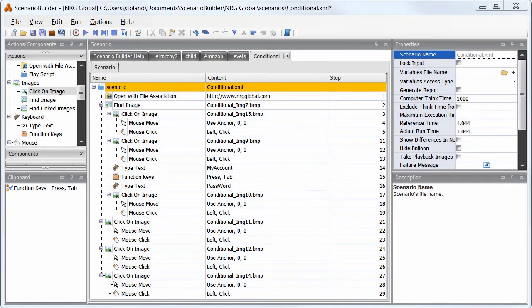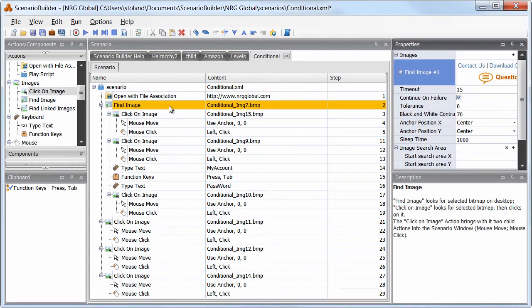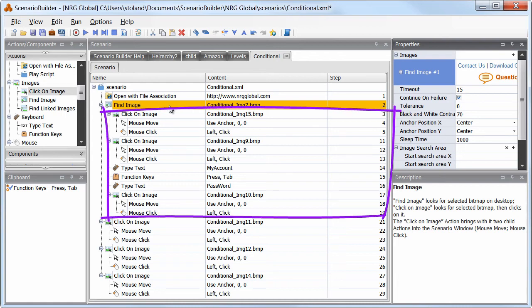This next example uses the NRG Global website. The scenario accesses a secure area of the website, but can only do so if an authorized user is logged in. So, first it looks for an image indicating that no user is logged in, in this case a login link. If found, that would be considered a success, and therefore a series of login steps, child steps, are enacted.